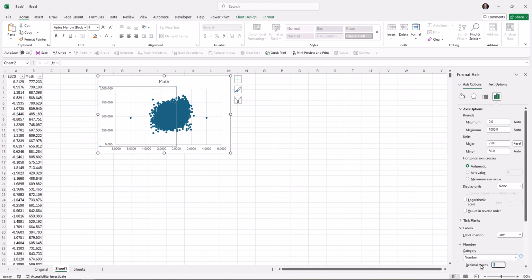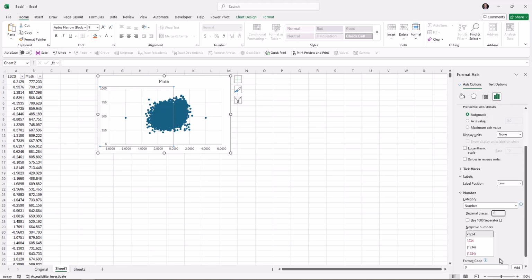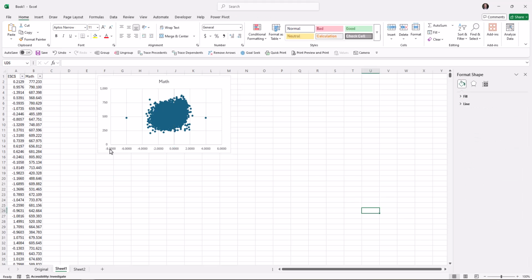We don't need any decimals. We don't need that level of granularity, and let's put 1000 separator. Terrific. Let's also modify the x-axis.